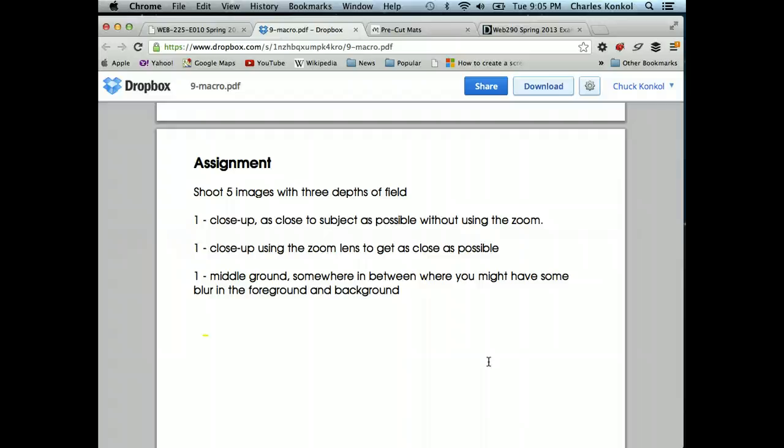So that would be one image. So you'd already have 3 shots in that one image. And then you're going to do this, shoot 5 images with these 3 depths of field. So it's going to be 15 pictures when you're done, all right?